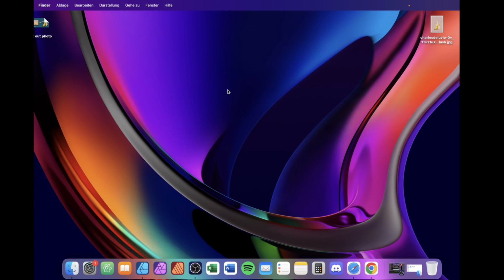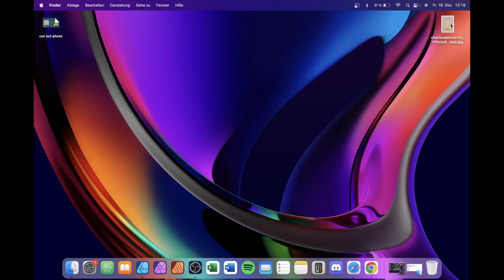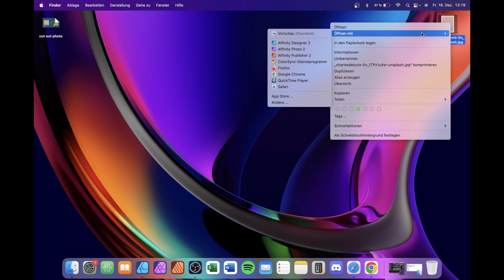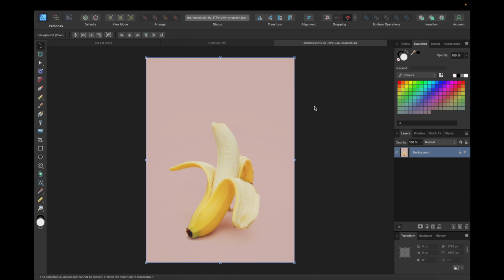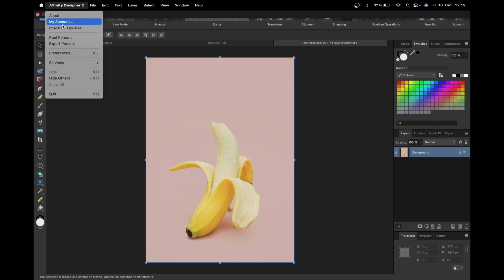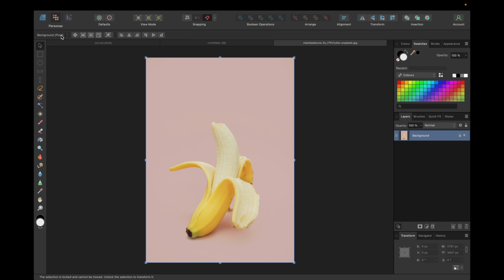And to start, you need to navigate to the picture you want to use, right click on it, go open with and Affinity Designer version 2. And after that, you should see a new document inside Affinity Designer, which is the picture opened. And the next step is to navigate to the pixel persona you find right here. So click right here on pixel persona or go right here and click on pixel persona right here.